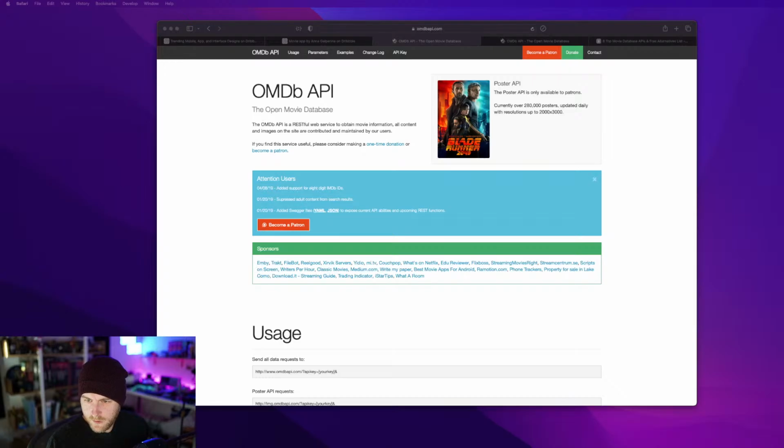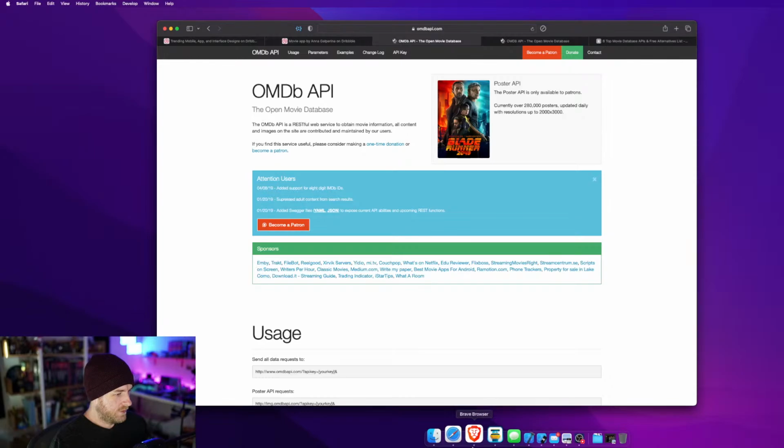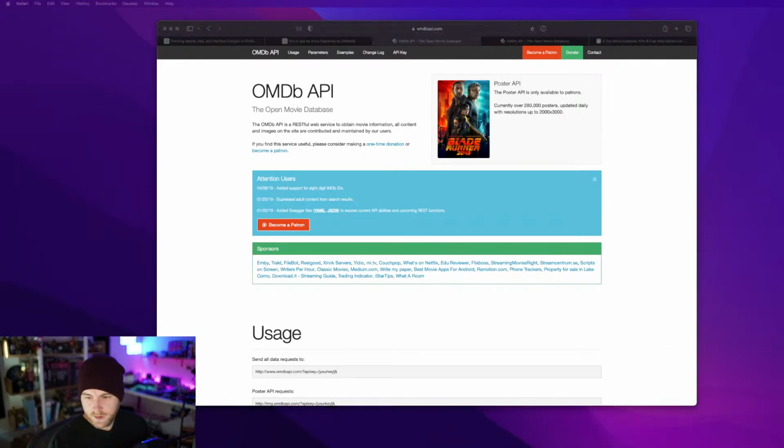Success. Okay, my key is here. Let's get started on this. We need to create a new project, and I'm going to drop this into the SwiftUI recreations repository, so the one we've already got.